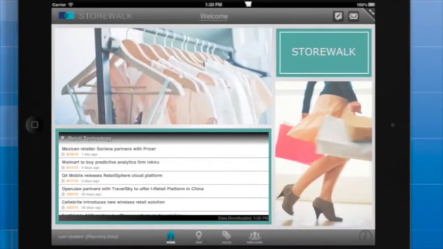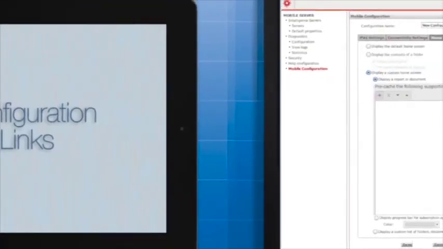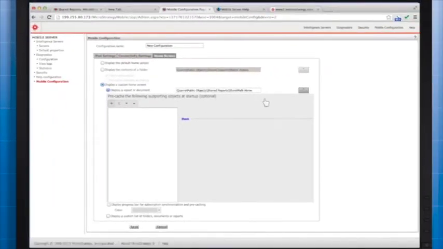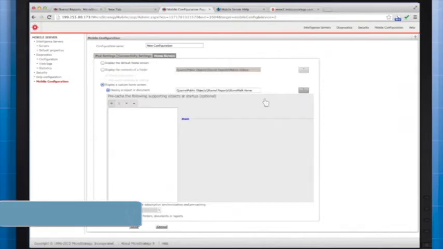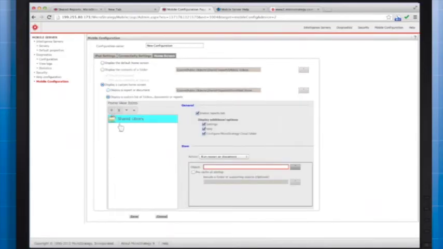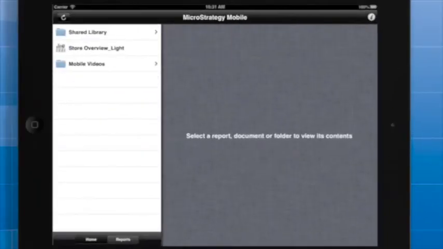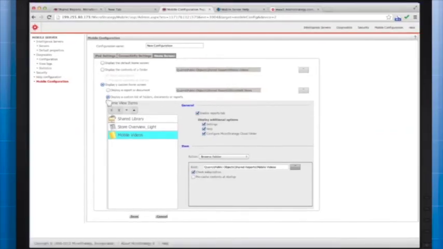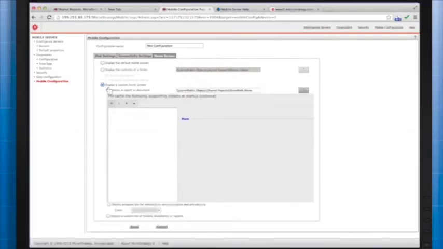This is a document designated to be the home screen, and it contains links to other documents. You'll want those other documents to load quickly, so use this box to pre-cache the objects the user might need. And finally, at the bottom, there is another option you can use when developing and testing. You can create a set of links to reports, documents, folders, or MicroStrategy Cloud. I'll display a single document as the home screen, then name and save the configuration.